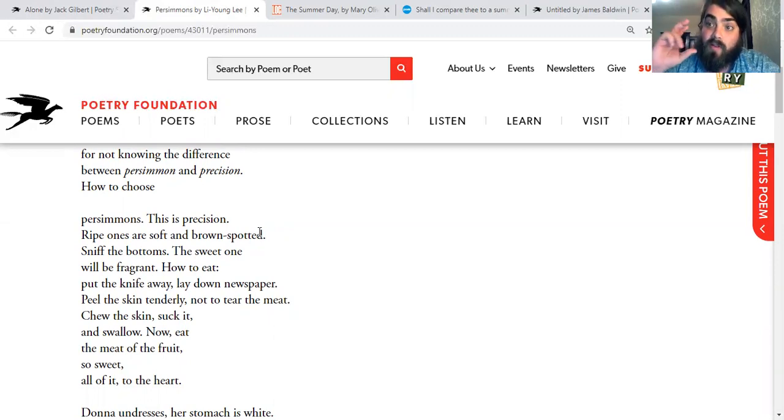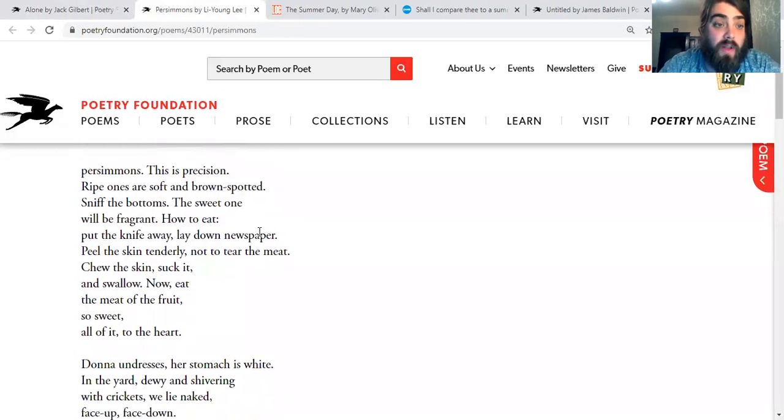You can hear a rhythm in this stanza, right? "This is precision. Ripe ones are soft and brown spotted. Sniff the bottoms. The sweet one will be fragrant. How to eat. Put the knife away. Lay down the newspaper." You can feel the rhythm. You can feel the spacing. You can see what the periods are doing. You can see what the stanza break is doing. And none of it is prescribed. This is all free verse. He's choosing the form as he goes. He plans it, but it's not an established form.